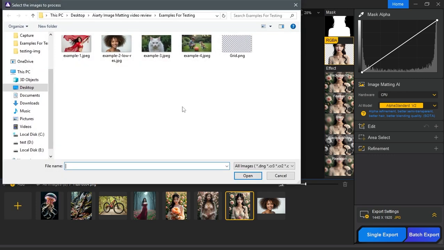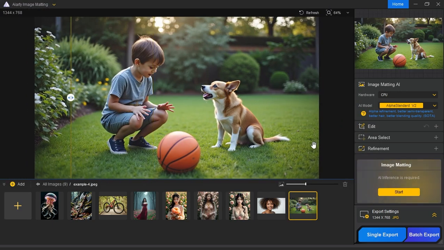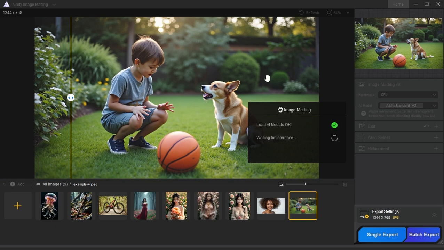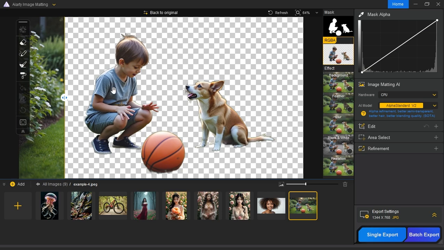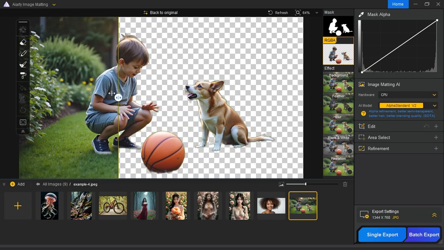Now let's add another image that contains multiple objects. And by default, if we just remove the background now, Aiarty Image Matting will only keep the subjects or the objects that are in focus and then remove everything else that is out of focus.